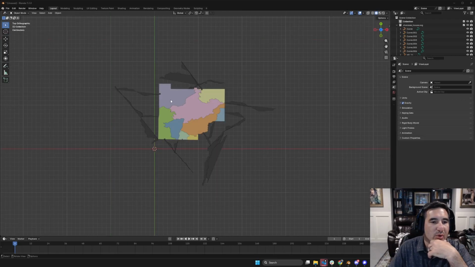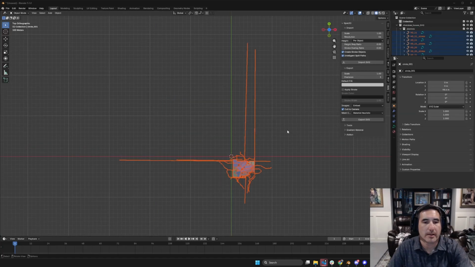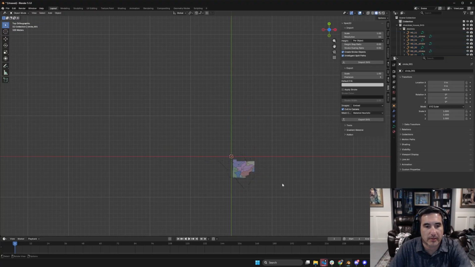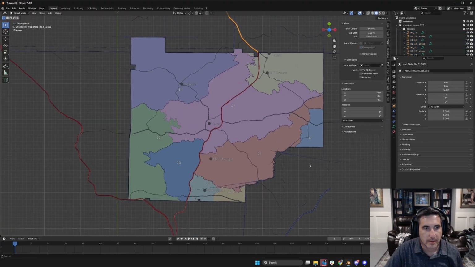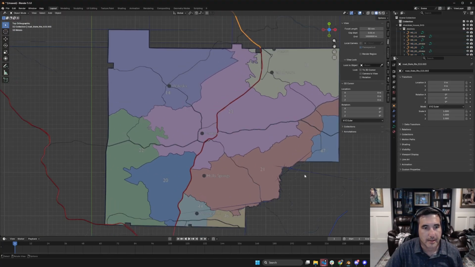Here's one I imported of my county, and it's supposed to have a bunch of roads and landmarks and stuff, but because of the limitations in the Blender import, you can see it's having some trouble. Here's that same file imported through Spec.io, and you can see we at least have the roads where they need to go. The markers are all there, and there are labels that go along with them. So this is now pretty functional.